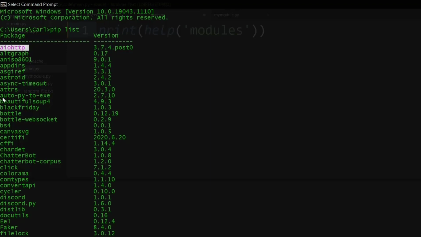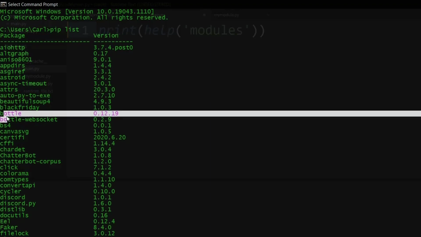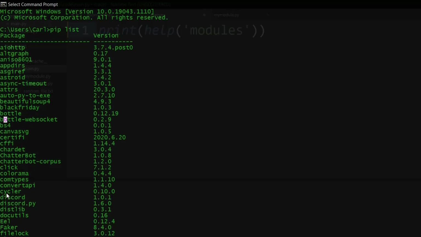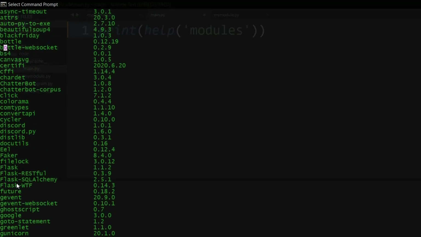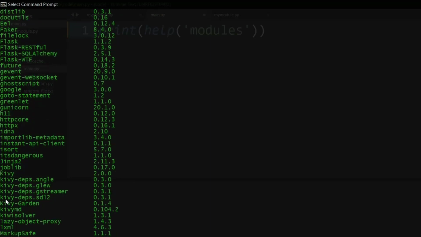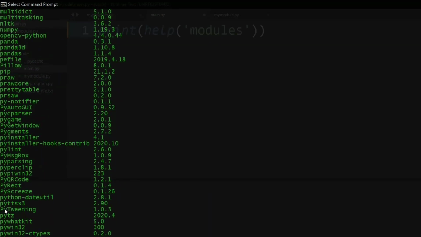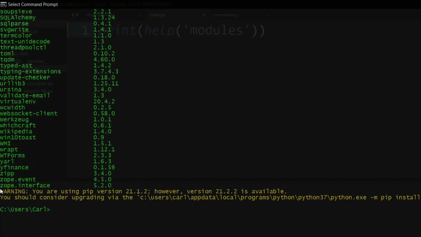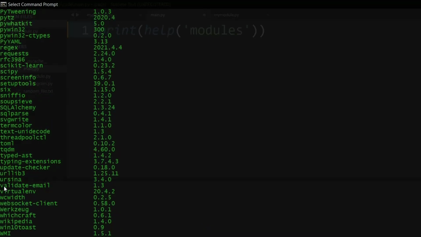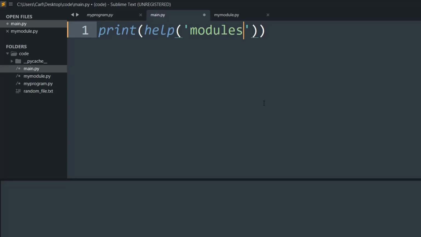So there are many Python packages that I use in my programs, such as AutoPy2exe, Bottle, BS4, Beautiful Soup, Flask, Restful, Future, Matplotlib, PyAutoGUI, and many more like them. So you can check this result inside your command prompt too. So these are two methods that you can use to get the list of Python modules inside your local machine.